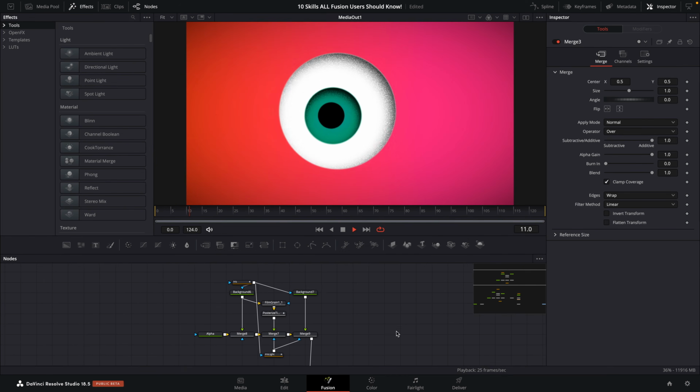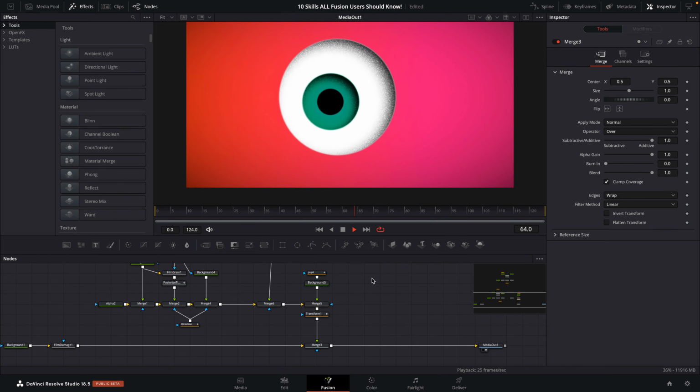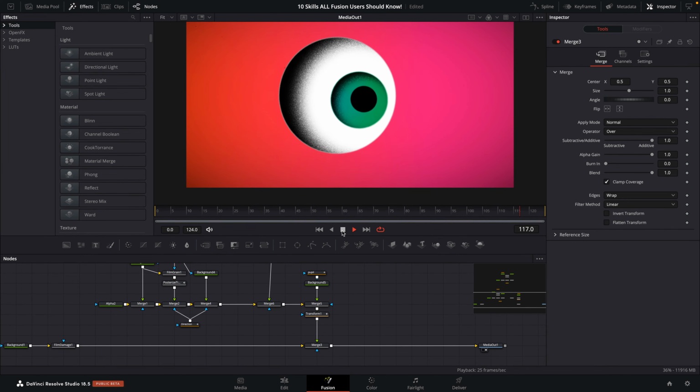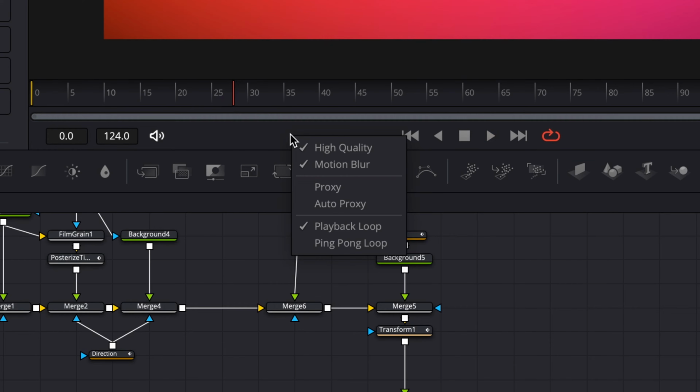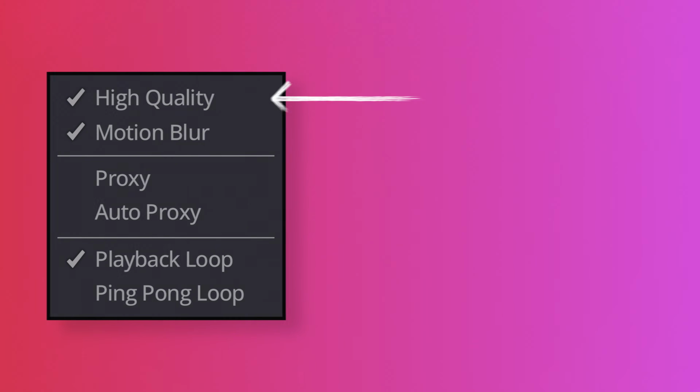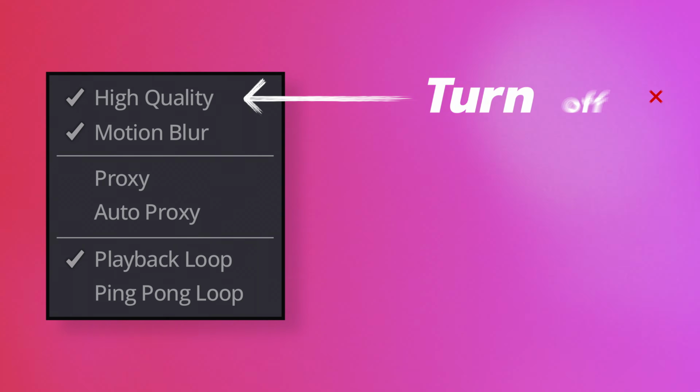Okay, so this one isn't so much a skill, but it is really useful to know about. Sometimes Fusion runs quite slow. Maybe you're working on a big composition, or maybe your computer's just not powerful enough to handle what you're doing. One way to get around this though is to right click on the play bar next to the transport controls, and here we see we've got a bunch of options to make our playback smoother. If high quality is checked on, you're going to want to check that off.